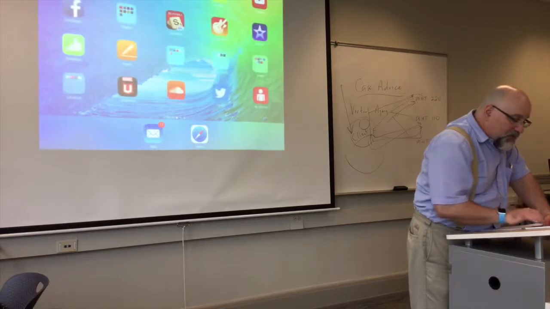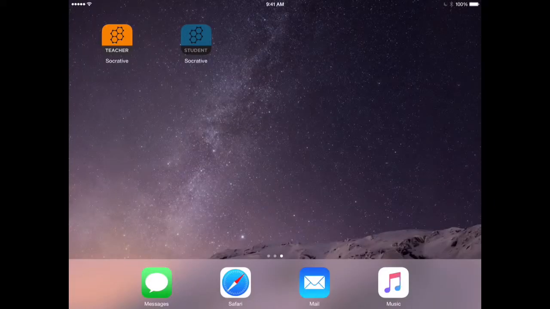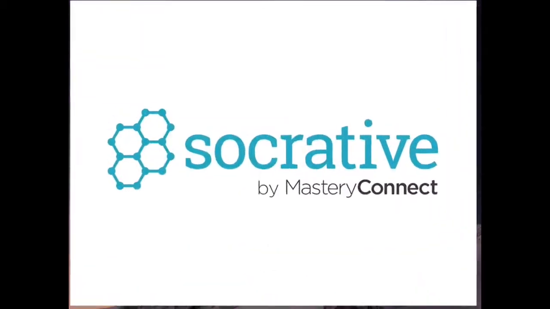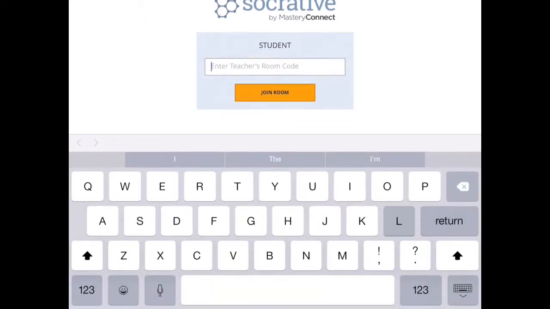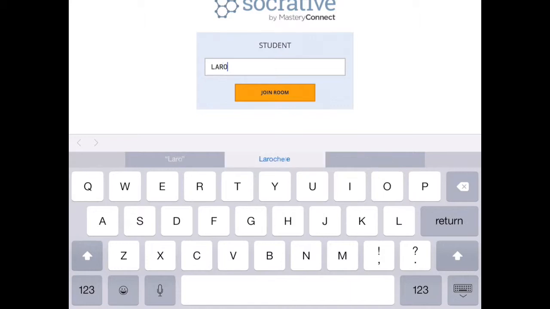You should all have Socrative downloaded. If you log into the student one, the student one wants a teacher's room code? Yes. And the teacher's room is my name, La Rochelle.